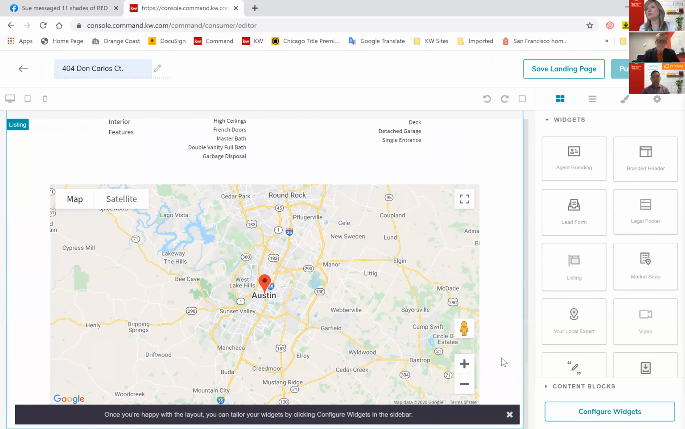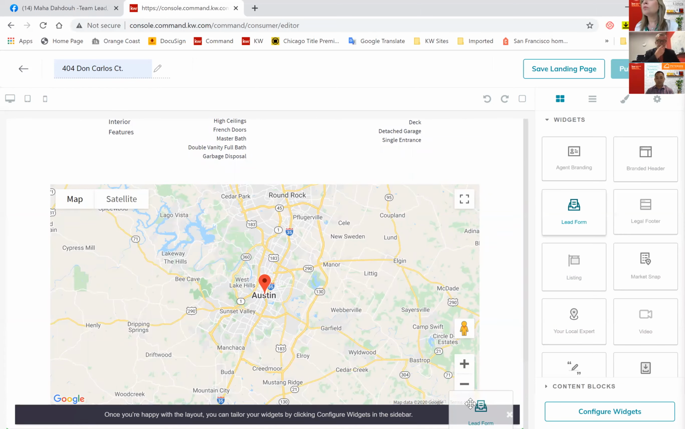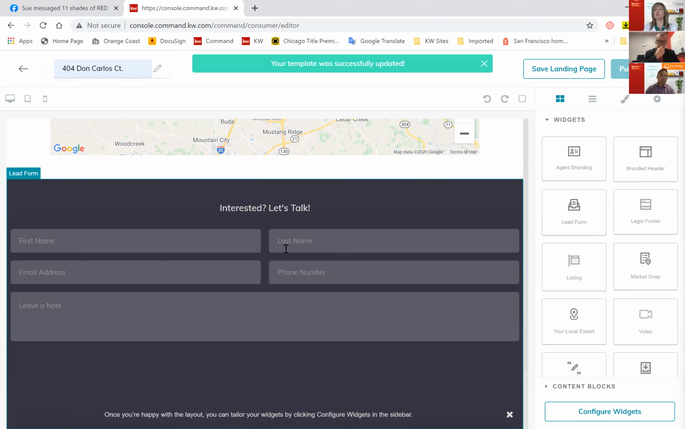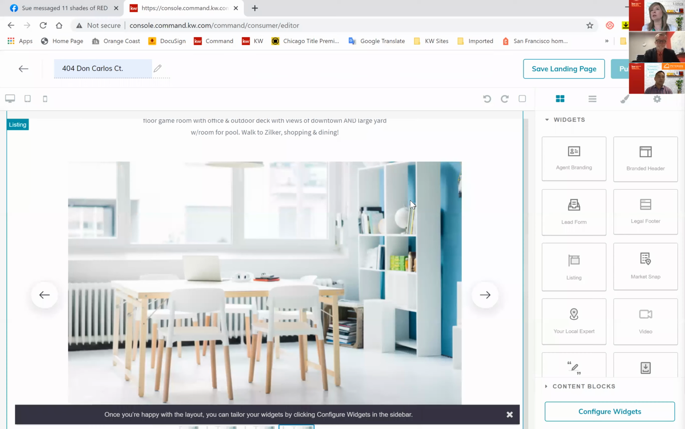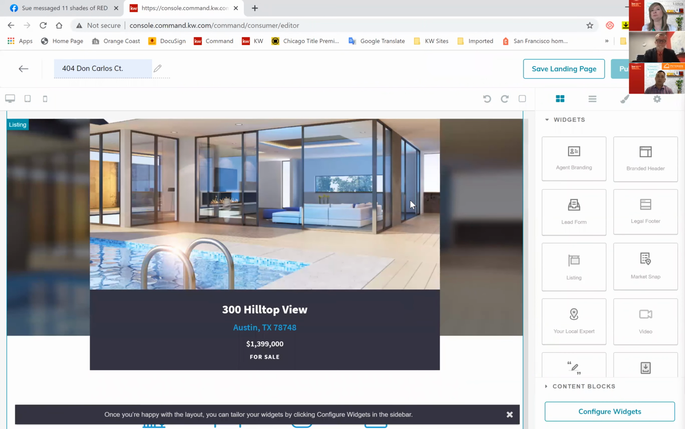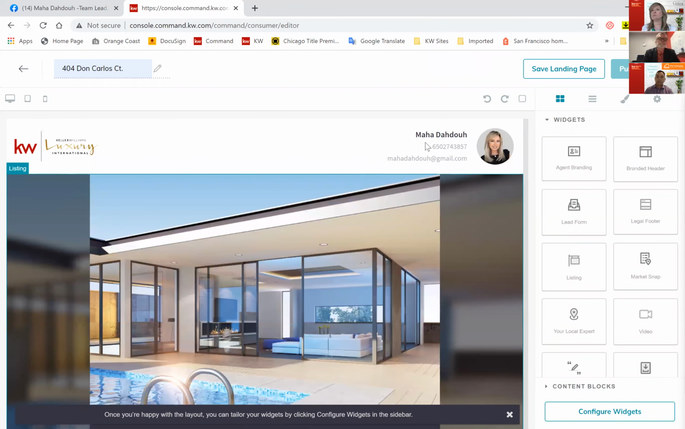So now I am going here, here we go. And then I'm gonna do a lead form. And the lead form should come here. So that's gonna force them to register. So I am creating a simple landing page that I'm gonna use with my ad campaign. So I'm gonna go configure my widgets now.